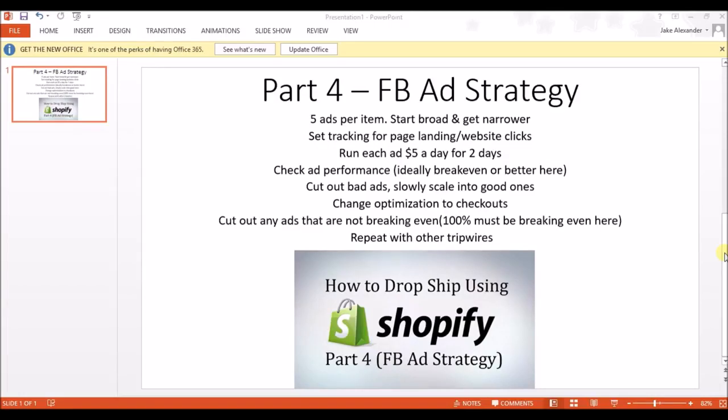And at this point, you can pretty much scale up to your comfort level, however much you're willing to spend. I don't recommend scaling up from $5 a day, $10 a day, and then out of nowhere to $500 a day or something. You can, but it's probably safer to slowly move up just to make sure that your ad continues to break even or profits with the tripwire offers.